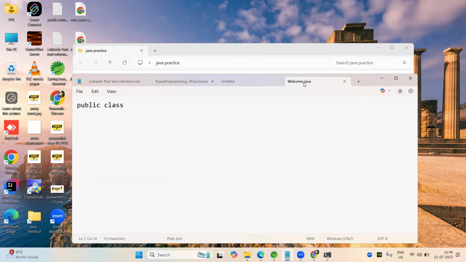See here, what is my file name? Welcome.java. So I am giving public class Welcome, open and close curly braces. In this curly brace, I am declaring the main method. See here how I am declaring my main method: public static main, String array args, open curly brace, close curly brace.